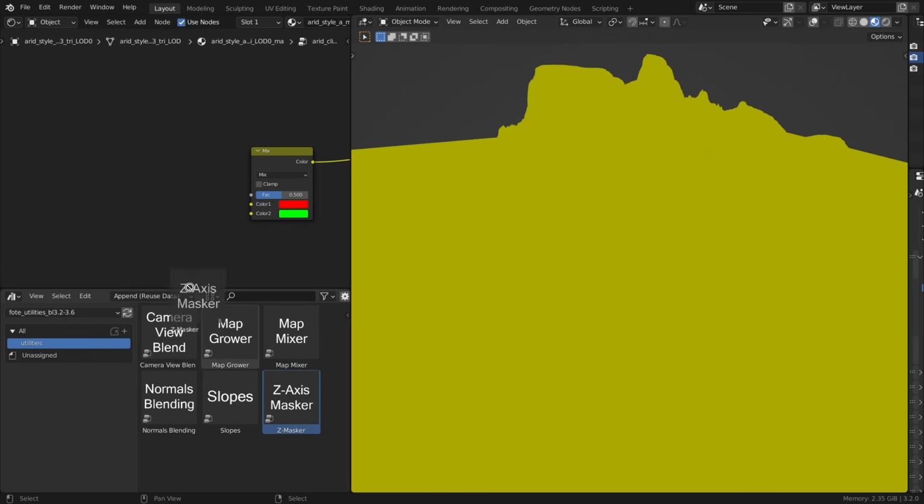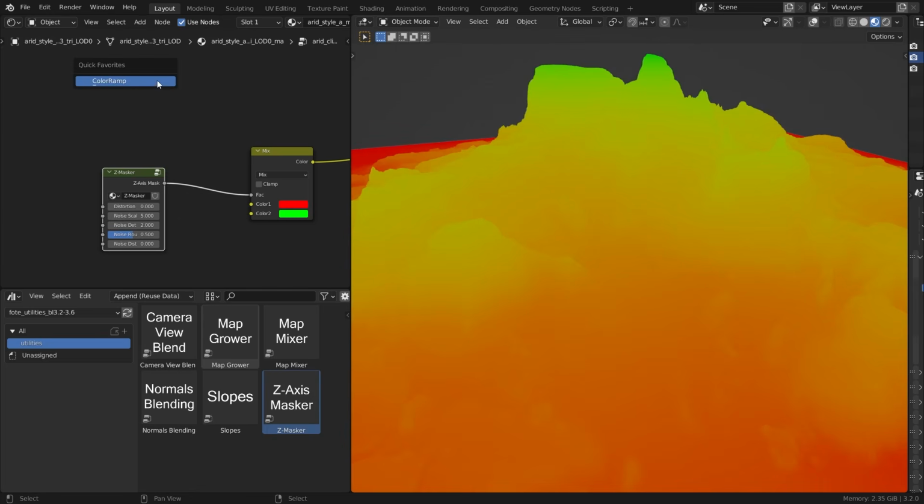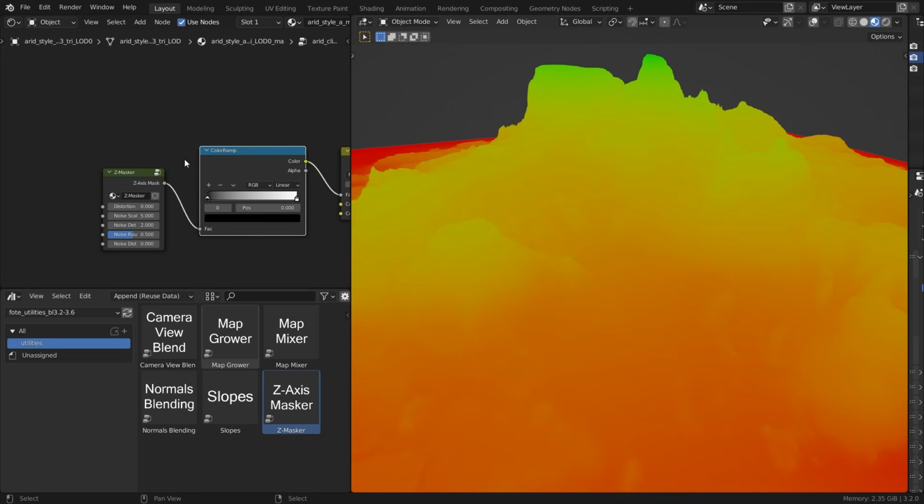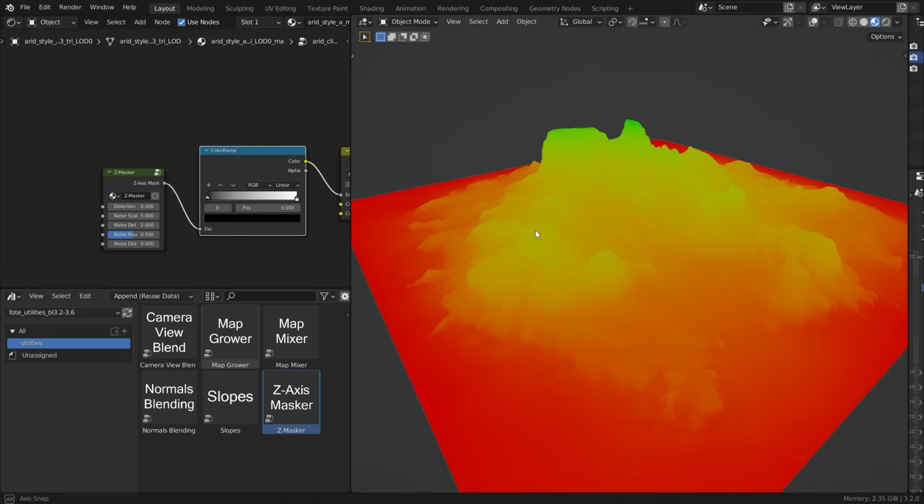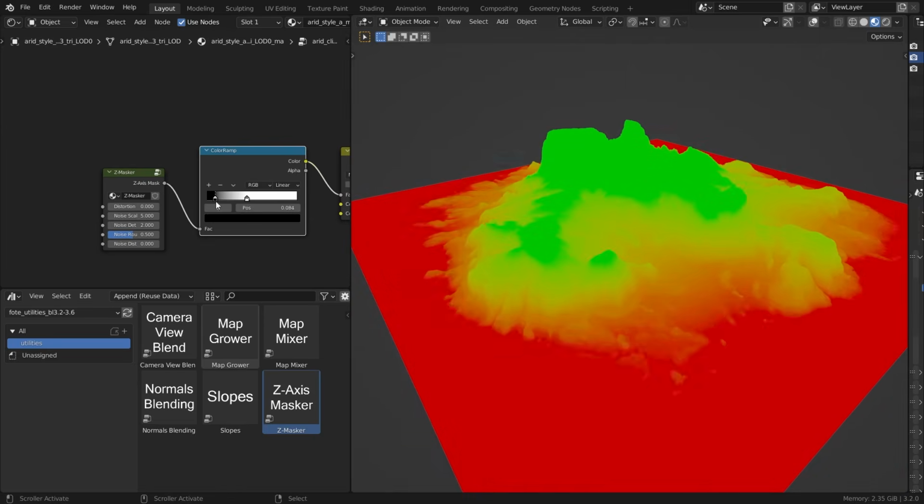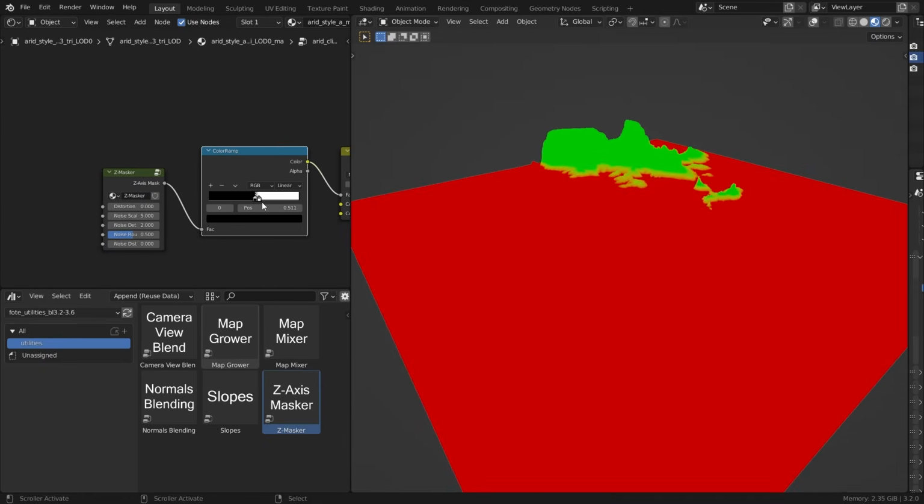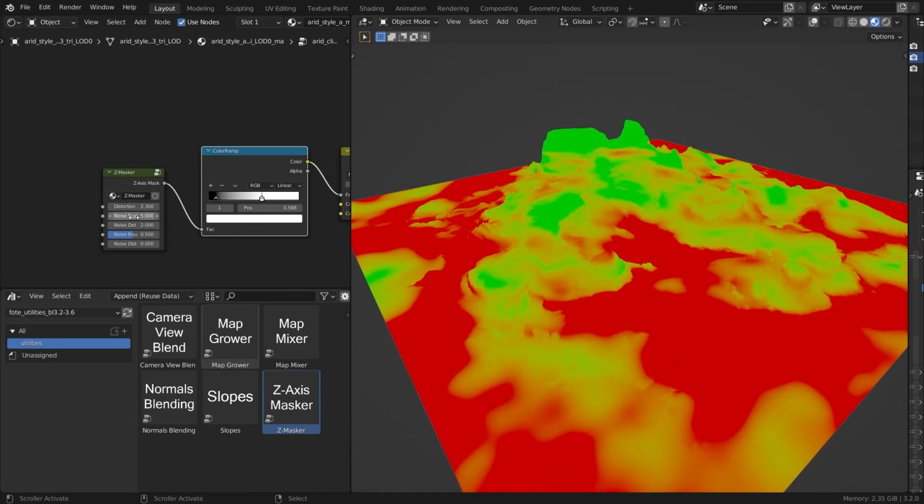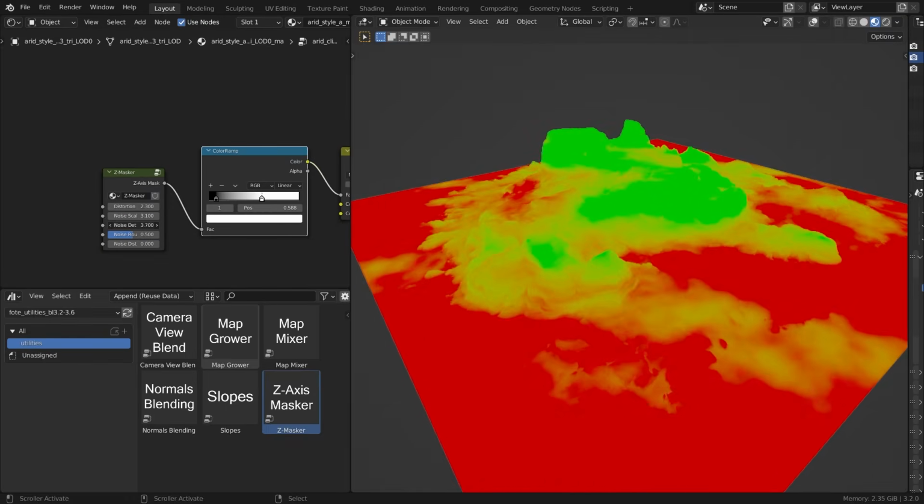Z-axis node. The Z-axis node is similar to the slope node, but it's based on height instead of surface angle. This is useful if you want to adjust your material based on height, such as snow on top of a mountain. You can use a color ramp to control the masking with this node as well. Keep in mind that you can always add more points to your color ramp to achieve more complex materials. With this node as well, I've added some additional settings.